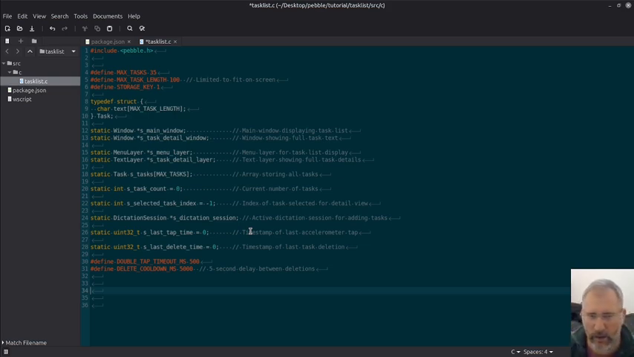And now we're going to move on to the bit about saving and loading tasks and have a talk about the persistent memory.